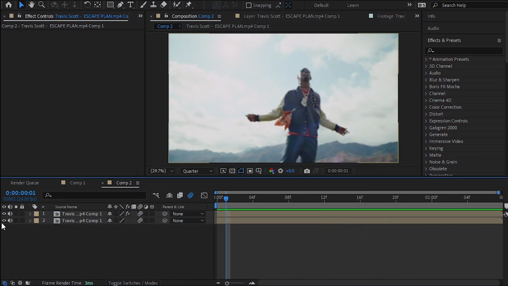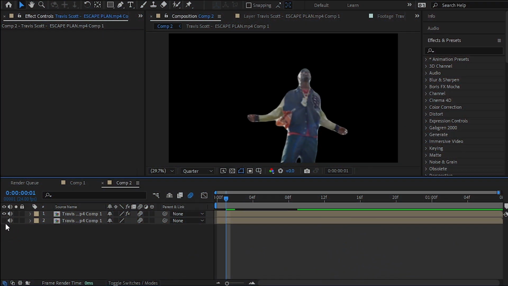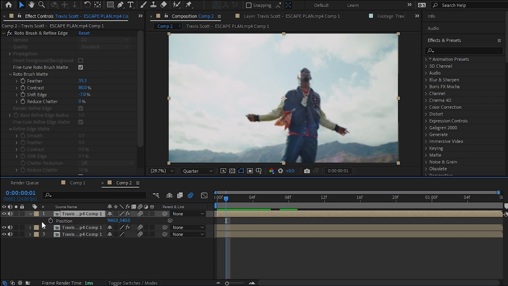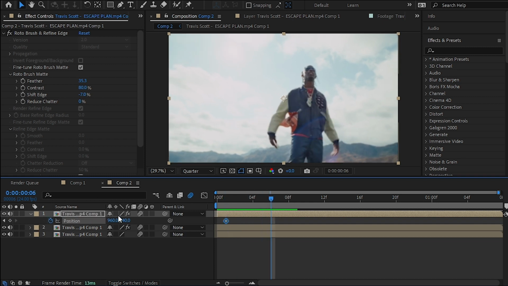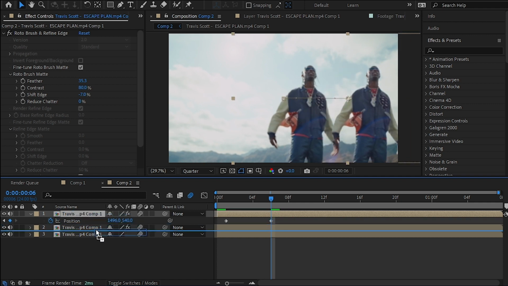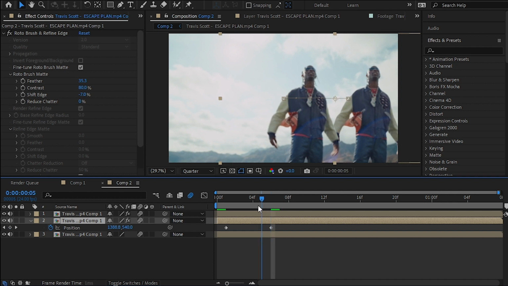So I already have my clip rotoscoped out. I'll hit Ctrl D to duplicate it one time, then T to bring up my position and hit the stopwatch icon in the position, go keyframe forward and offset the position. I'm gonna put my duplicate below my main character.